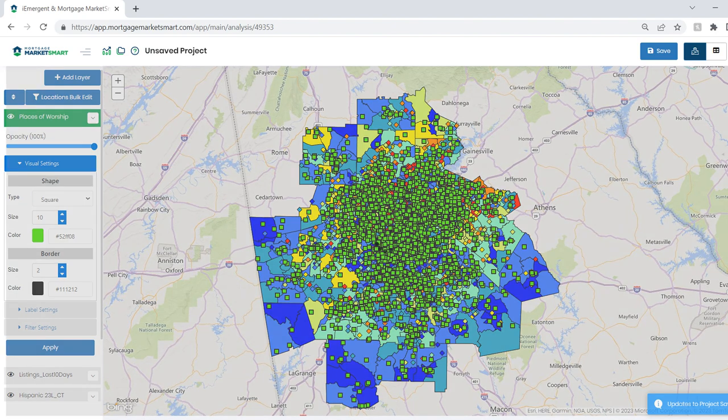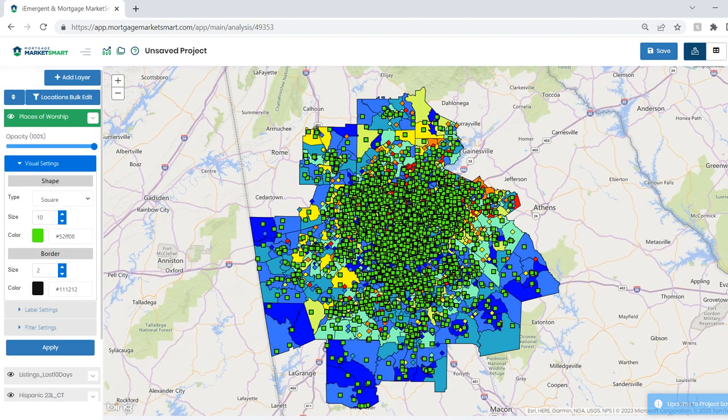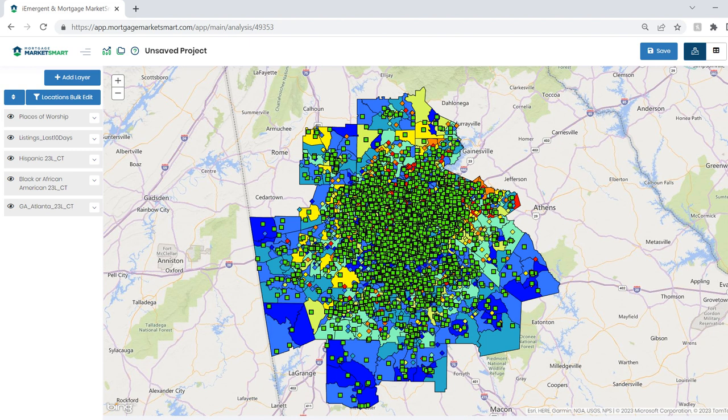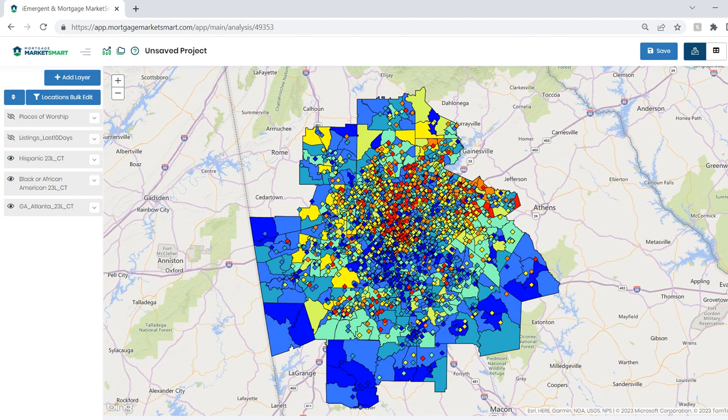All right. So now I have a map with a forecast layer, but not only the forecast layer for all census tracts, but a forecast layer for African American borrowers, a forecast layer for Hispanic borrowers, some listings, and some places of worship, which I can always hide by clicking on the little eyeball or unclicking on the eyeball.